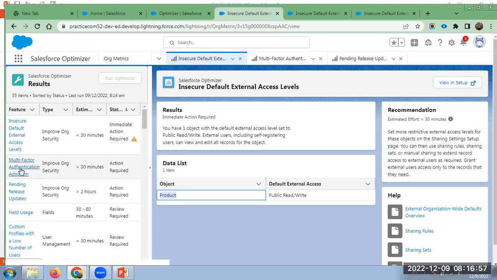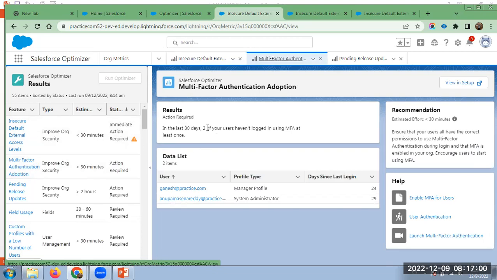Yeah, and I can also show the second one for understanding. So this is on multi-factor authentication. It is showing that in the last 30 days, two of your users haven't logged in using MFA at least once. Generally we'll have multiple users, right? Here I have two users actually. So it is showing two of your users haven't logged in using MFA, multi-factor authentication. I have not used multi-factor authentication while logging in for the last 30 days. So it is asking, because we have to use multi-factor authentication, which is better for us.